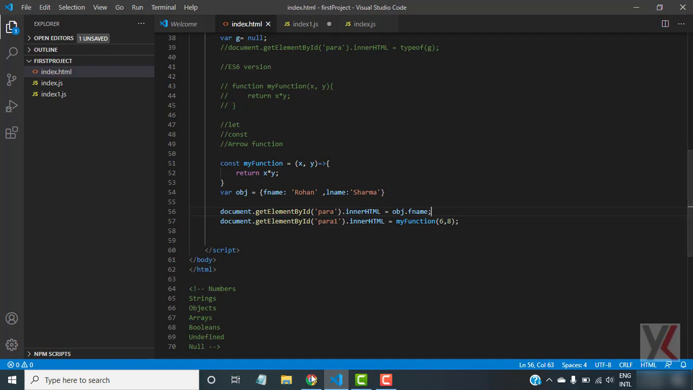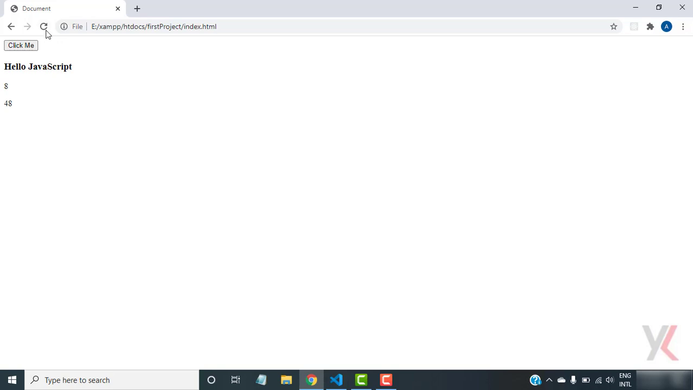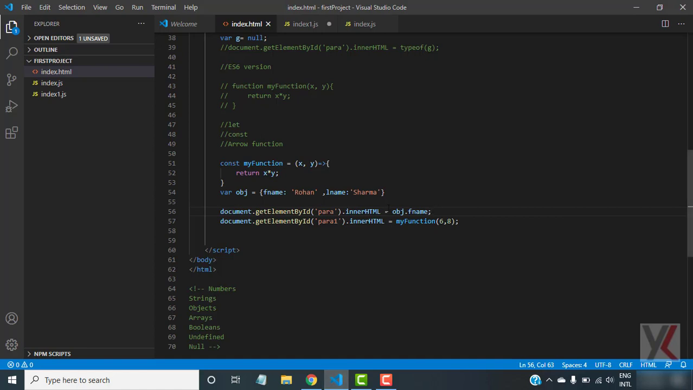Let's save it and we'll see it in our browser. So here it is coming, Rohan. In this way we can extract the value of a particular key. One more method is there.